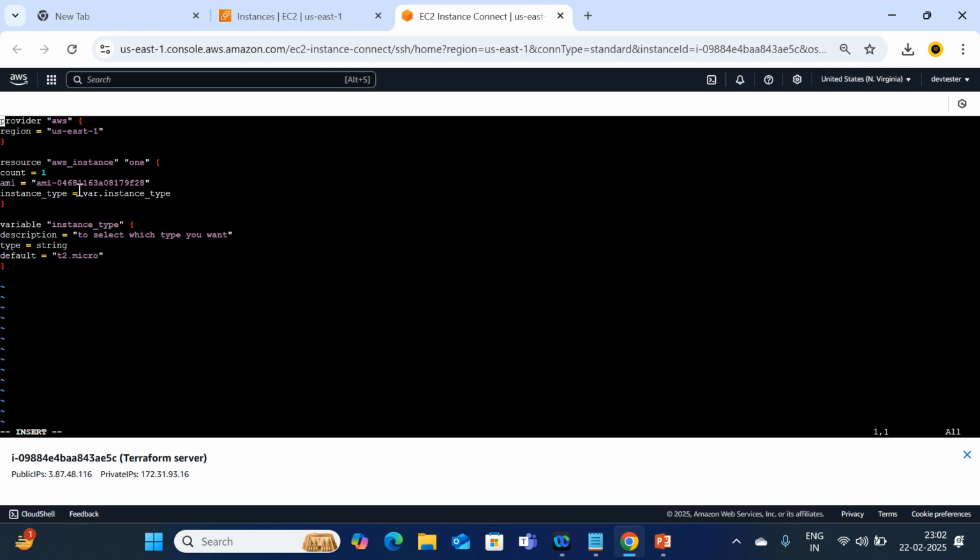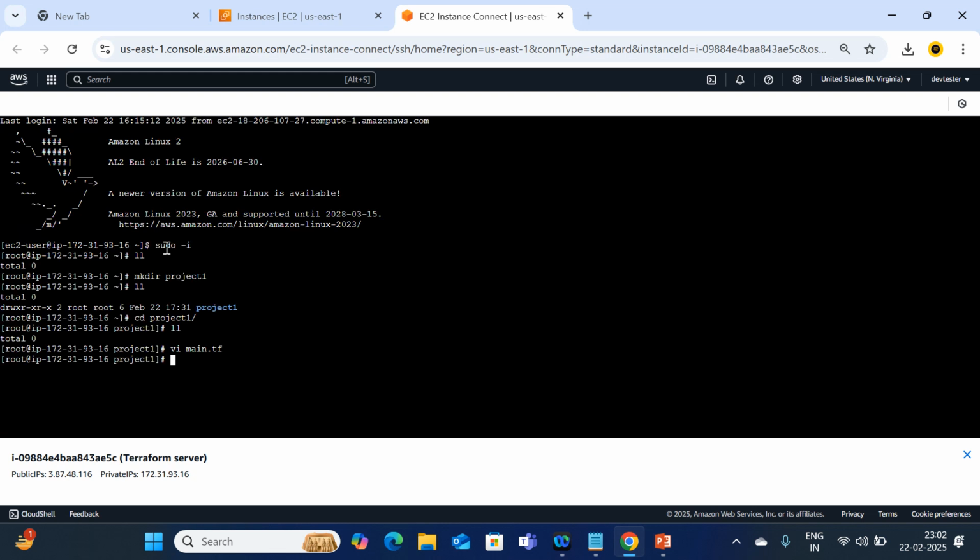Okay, yes. Provider is equal to AWS. It is going to create in the Northern Virginia region, and everything is clear. Just simply type Escape, semicolon WQ in order to save the file.